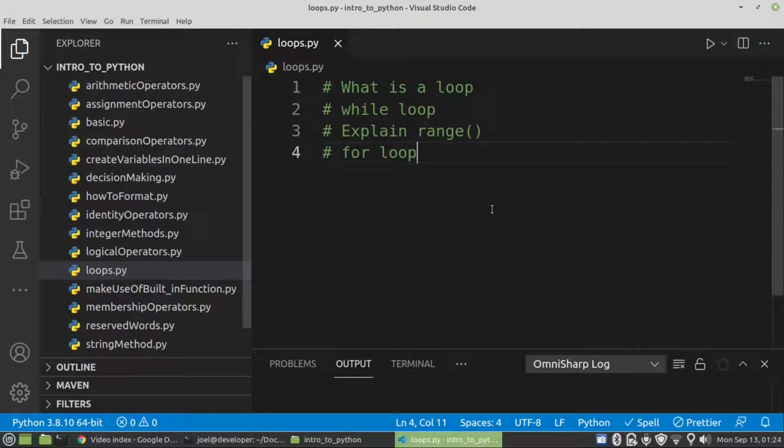For today's video, we're going to look at some of the examples that we're going to use with Proficient. Those examples will be based on loops. So let's define a loop. A loop allows us to repeat a block of statements. Yeah, that would be a loop.